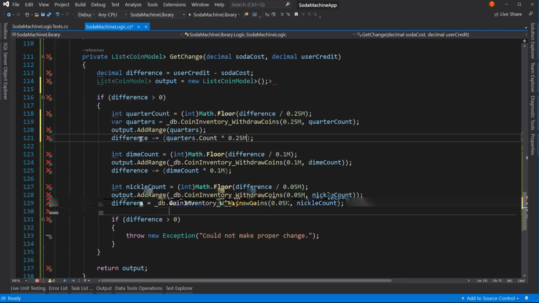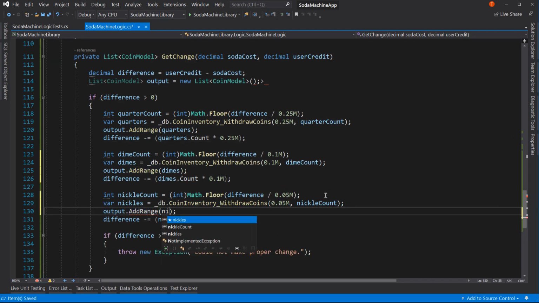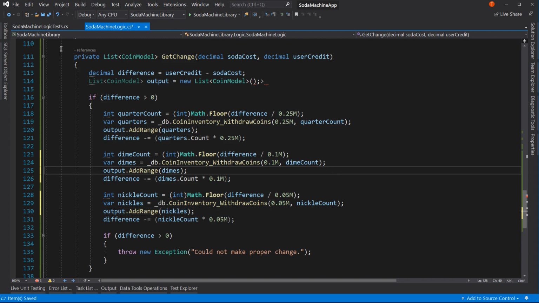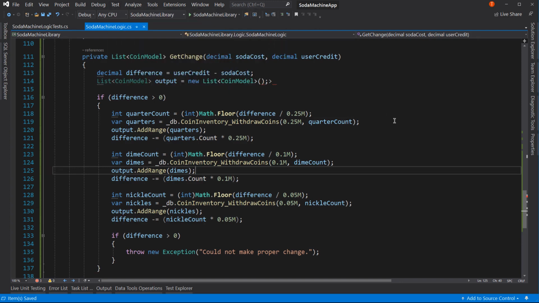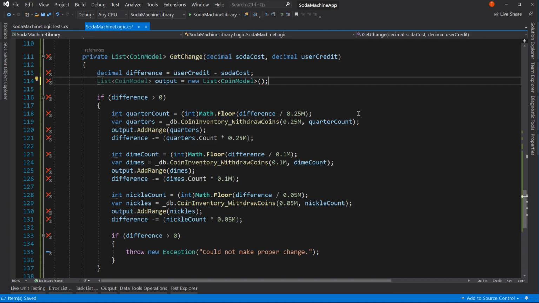Nickels equals like so, and then we'll say nickels. Okay? And that should give us the alternate change we need. Let's test this out. We're going to start our live unit testing. Oh, we got a bad bit of code up there. I'm not sure why we had that extra closing bracket there.